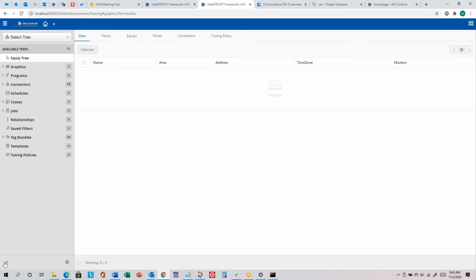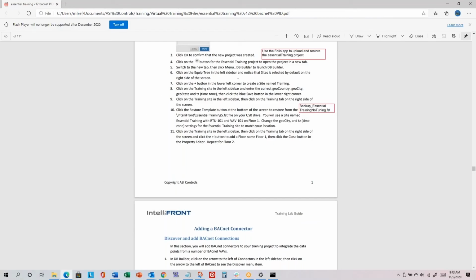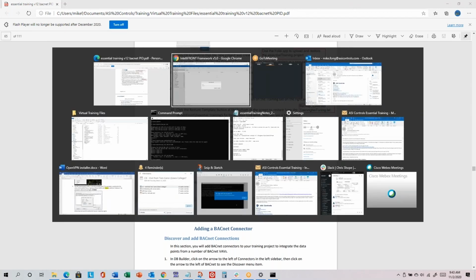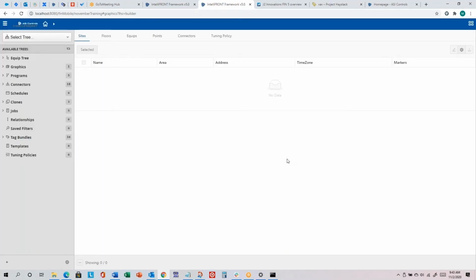So click on the equip tree, and then at the bottom, there's this plus, and then we can add a site. And it says to give our site a name of just training, with a capital T is fine. Training. Click the create button. And then there's our training site.